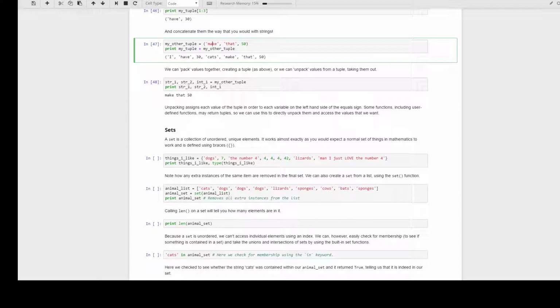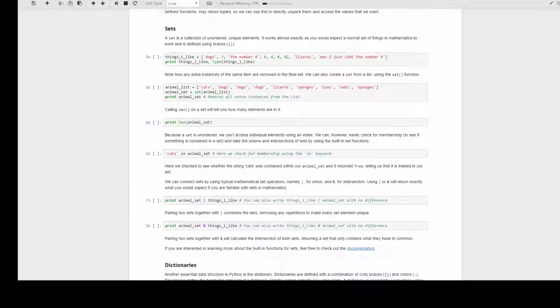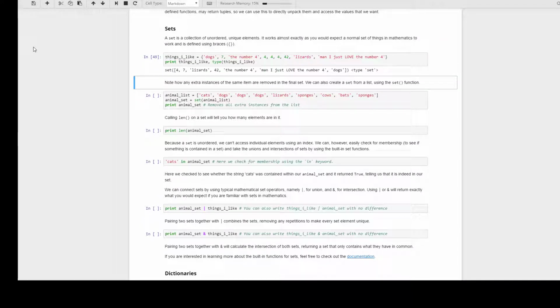Right, let's move on to sets. What is a set? A set is really a collection of unordered, unique elements. It works almost exactly as you would expect a normal set of things in mathematics to work, and is defined using braces. So you have a whole bunch of things here, just one long list. When I print it and also print the type, let's see what it looks like. It's a set.